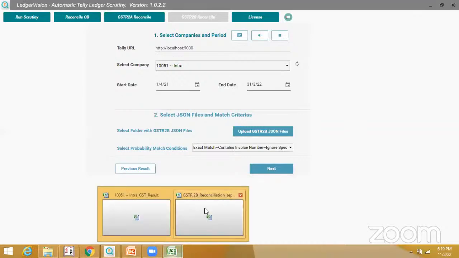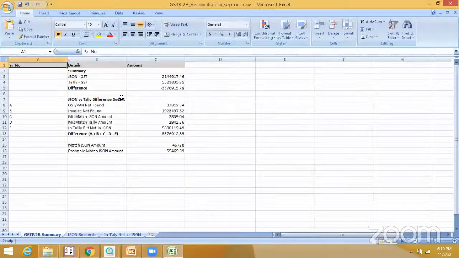Okay. In this 2B reconciliation, firstly we reconcile to understand whether closing and opening balances are matching. Now I am showing the result of under testing, but this is the reconciliation of data. This is not a perfect result to show, but you can see there is not too much difference in this. Okay. So this is the JSON GST amount shown by JSON, and this is the GST amount shown by Tally, and there is a difference of 3376915. Now how is this difference reconciled?